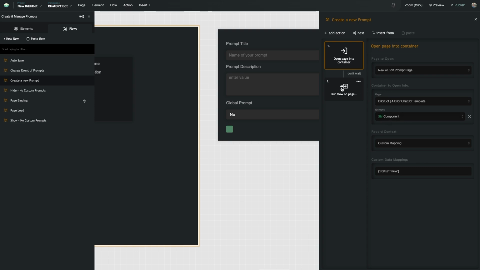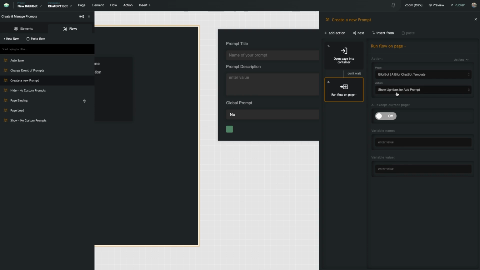Instead of recreating the entire lightbox and message system that already exists, we simply refer back to the one that already exists for us on the home page. And so the first thing that we do is just open the page into the container, although right now this is hidden, and then we run the flow that shows this lightbox.